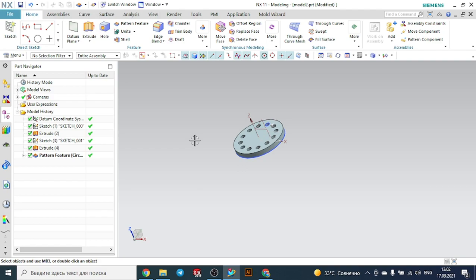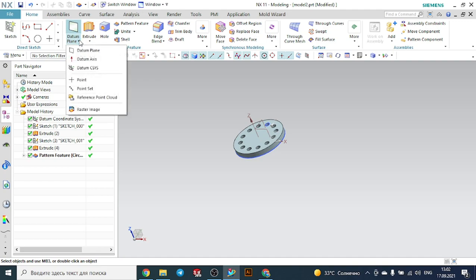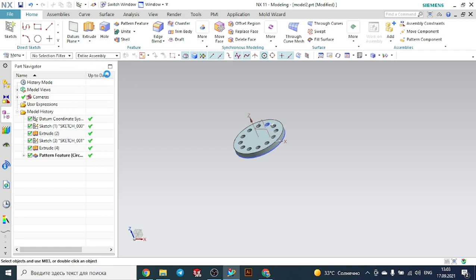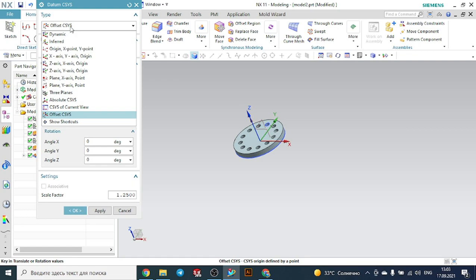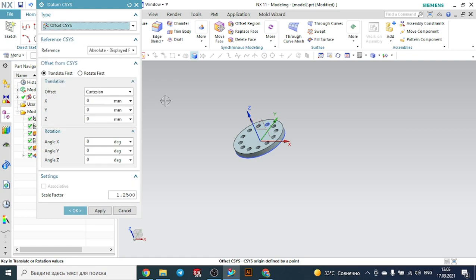So let's go on with the circular pattern to see the other options. In order to do this, I would like to create a new datum axis. The datum coordinate system, we will see next week, how to generate, and there are several options for this. I would like to use the offset option to create the datum axis.